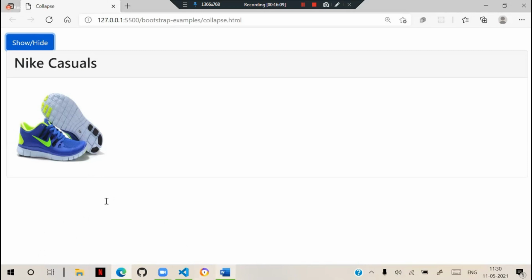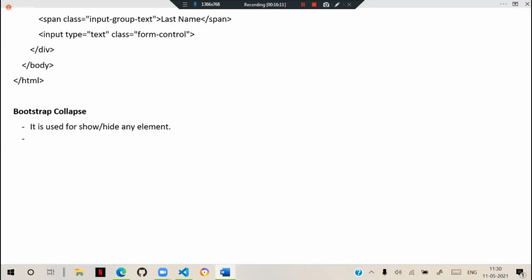So these are the classes. We have collapse, and we have collapsing. You can use that collapsing also. That means it will put some transition effect. And show, we can use that option.